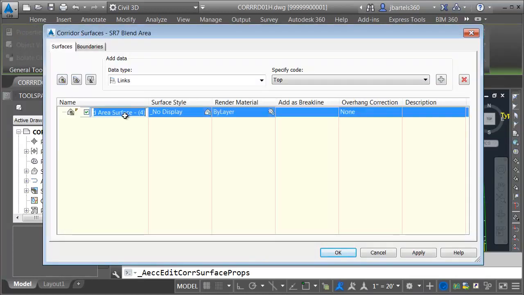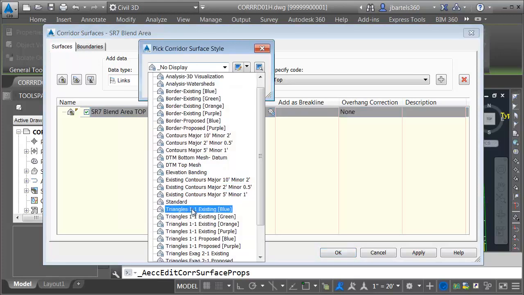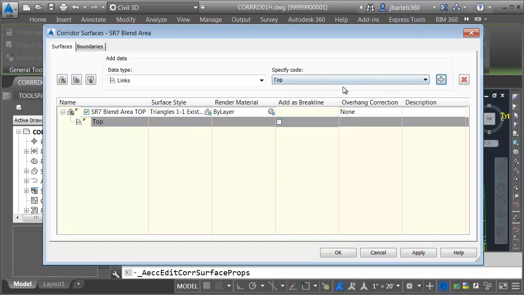I'd like to create a new surface. I'm going to call this SR7 blend area top. For the surface style, I'm going to choose triangles 1-to-1 existing green, same as before. Let's add some data for the surface to triangulate to. I'd like to select all of the top links. We'll add those to the surface.